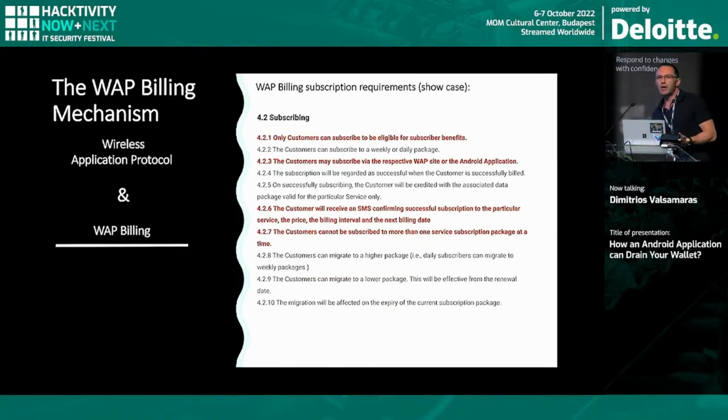Another thing that I want to talk to you about is the WAP billing mechanism. So what is the WAP billing mechanism? It is a billing mechanism which uses the Wireless Application Protocol to let users purchase services and products online, and get charged directly on their phone bill. Here on the right side, I have an example of such a service which uses this mechanism.